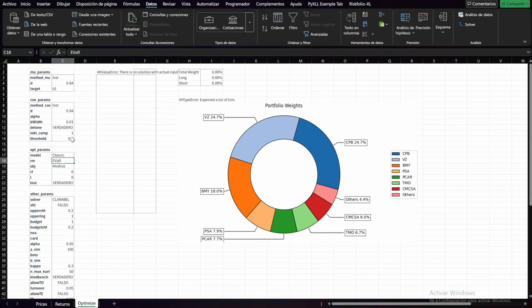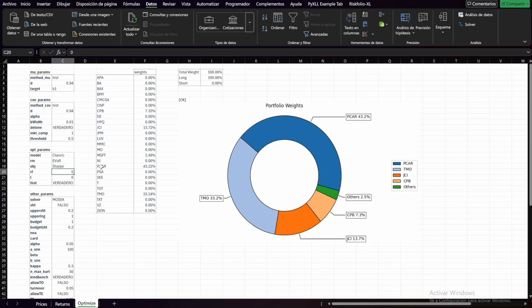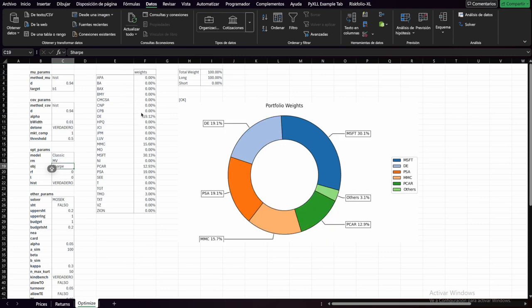In this case, we have an error with the entropic value at risk. Maybe Clarabel is not a solver that can solve this problem. So we can change to Mosek if you have Mosek installed in your Anaconda distribution, or well, in your Python distribution. Also, we can change here the objective to Sharpe, here the return divided by the entropic value at risk. We can change here to the variance, to the portfolio that maximizes the return divided by the volatility.